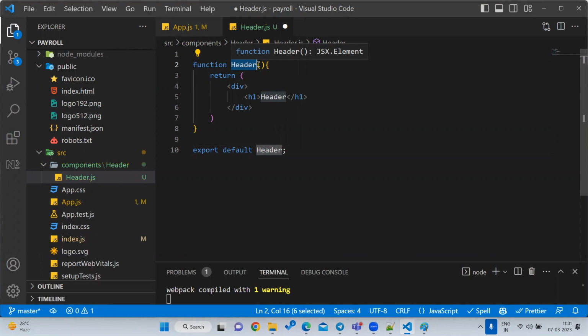Please keep this in mind. Whenever you are going to create any component name, your component name should start with a capital letter. That is the only concept. Now I have created one header, right? Let us try to save it. And I want to use this header in my app component.